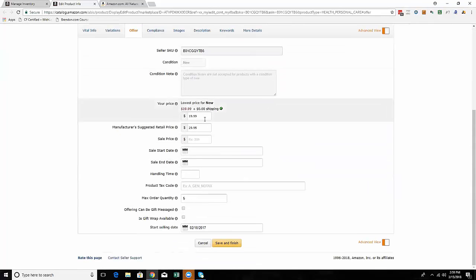Then your offer is what you're selling it for, the MSRP. I would avoid sales at the moment unless you're doing promotions. Leave all this blank unless you're doing merchant fulfilled. Product tax code if you're collecting tax on the product.